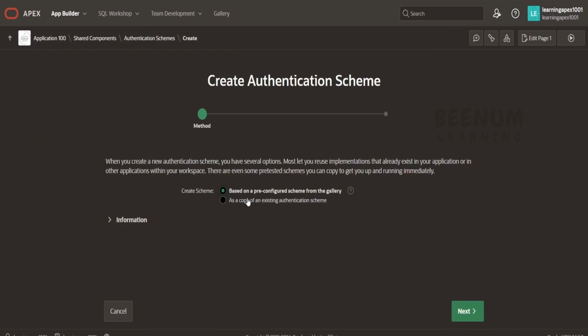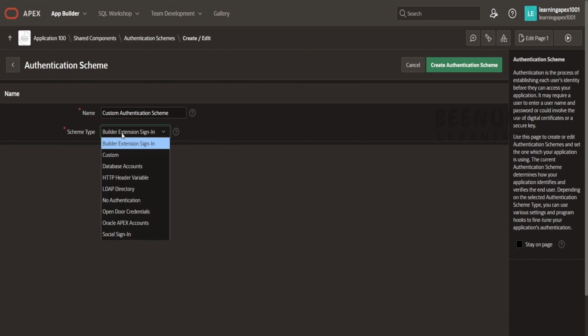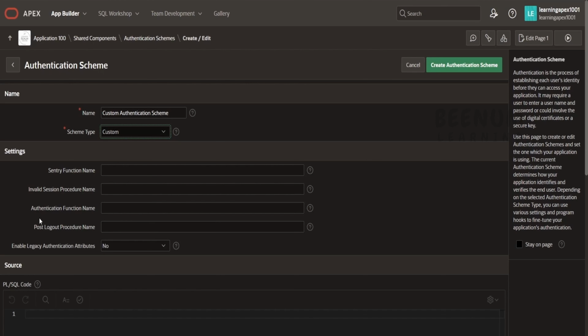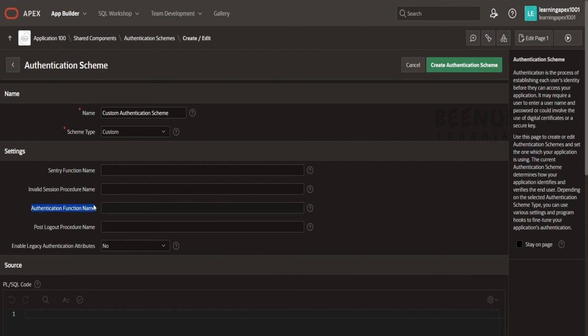I will keep this default, that is based on a pre-configured scheme from the gallery. Click on next. I will give the name as custom authentication scheme, but in your project you can give it as per the naming convention followed in your project. From the scheme type, I will select custom, and here we have to concentrate on this authentication function name. We have to create a function which can authenticate the users. That is, when the user enters the credentials, username and password, it will pass the information to this function and it will return Boolean data, true or false. True means it has authenticated the user successfully, false means the user is not valid.